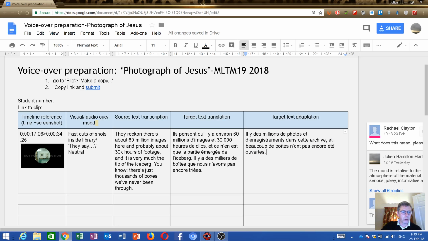So these are the visual, audio cues and mood, which just allow you to remember where you're at within the adaptation when you're doing the voiceover. So here at the beginning it's very neutral, later on it gets a little bit ironic, and it just helps you create your own tone for your voiceover if you need to be anything beyond neutral.